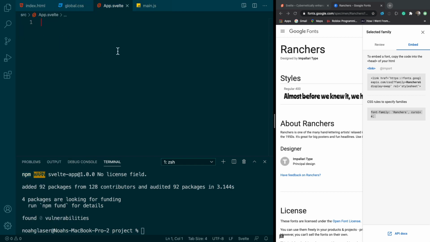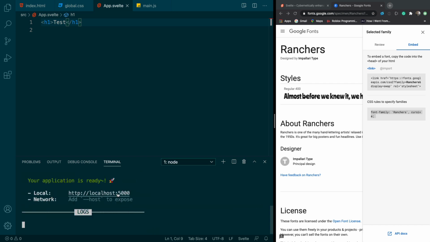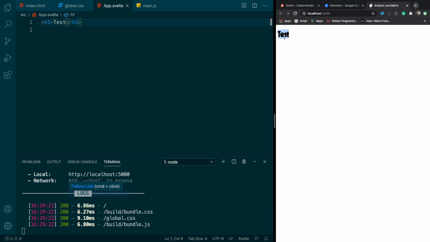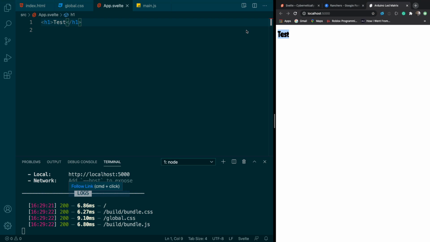Okay, we just want to test this out though, so I'll do an h1 test, and I'm going to clear and then do npm run dev and just make sure everything's working. And that looks good. All right, so in the next section we'll start building the app.